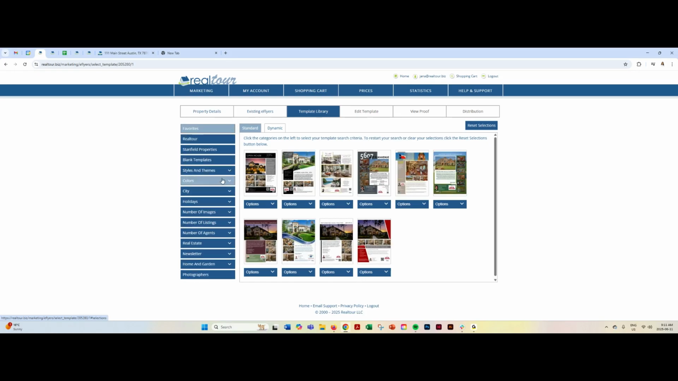We have cities, we have holiday themed ones for Christmas, whatever holiday. We have ones that feature a specific number of images, a specific number of listings. We have some that will feature 2 agents instead of 1.